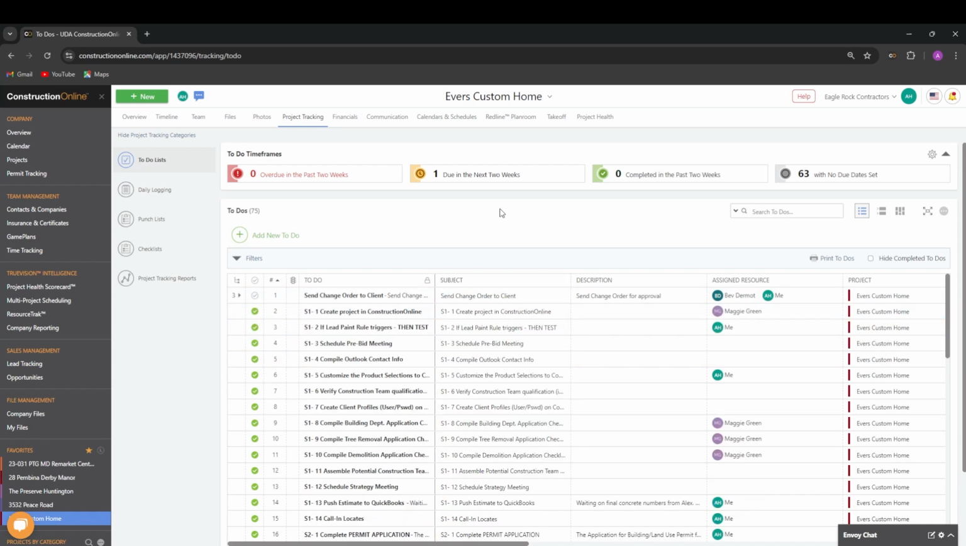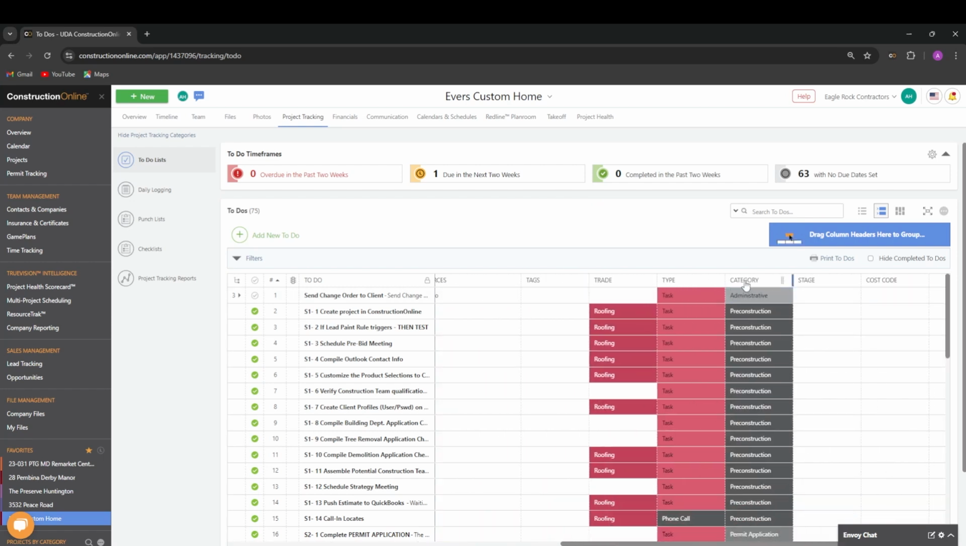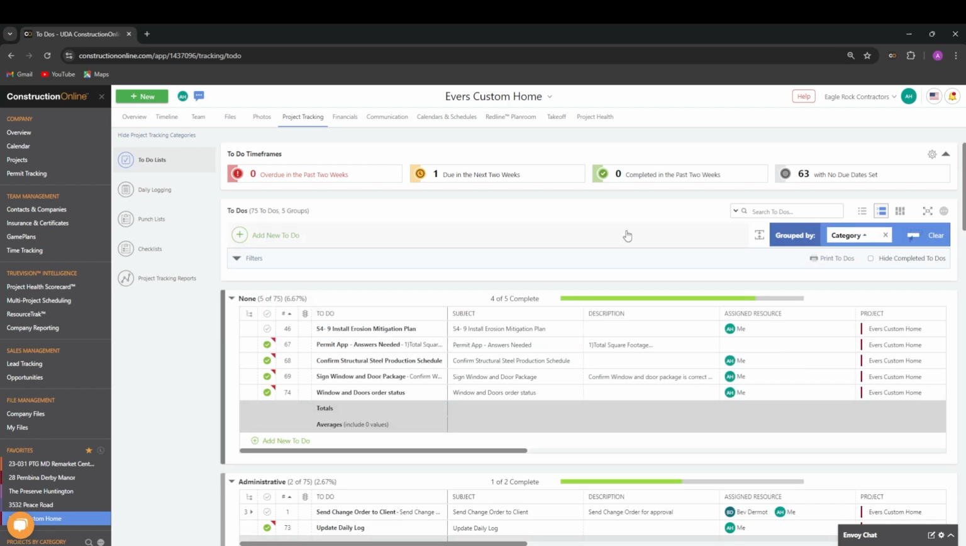The default view for the to-do table is the list view. I can toggle between views in the top right. You can choose List, Group By, or Board Views. The Group By view will look like the list view until I click and drag a column header into the Group By window. In this case, I've chosen to group by category.